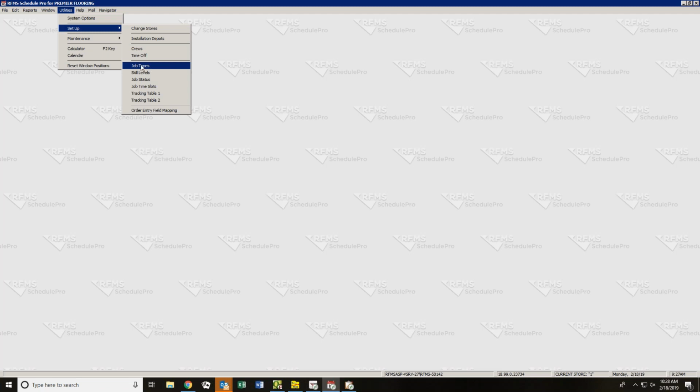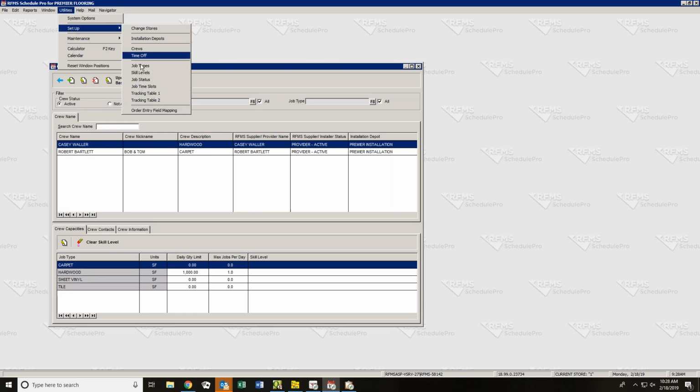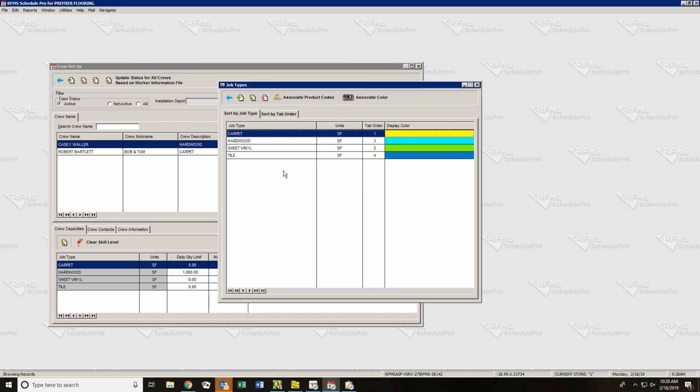You'll want to set up the job types first, because if you go to crews, it only shows the job types that we've set up. So in order to get more here on this, you have to set up the job types first. Understood. Okay. My understanding is sales support will just want me to go to editor. Correct.